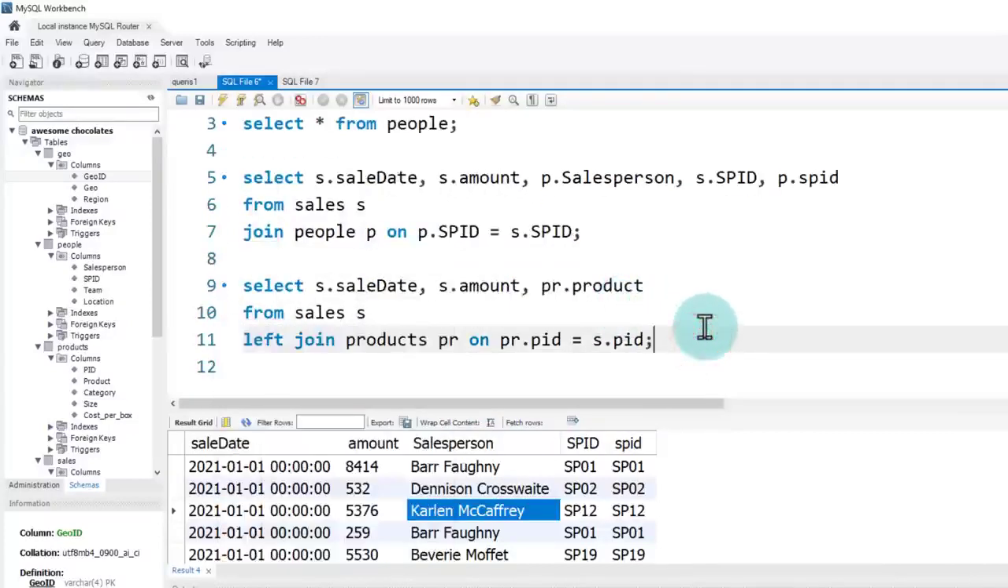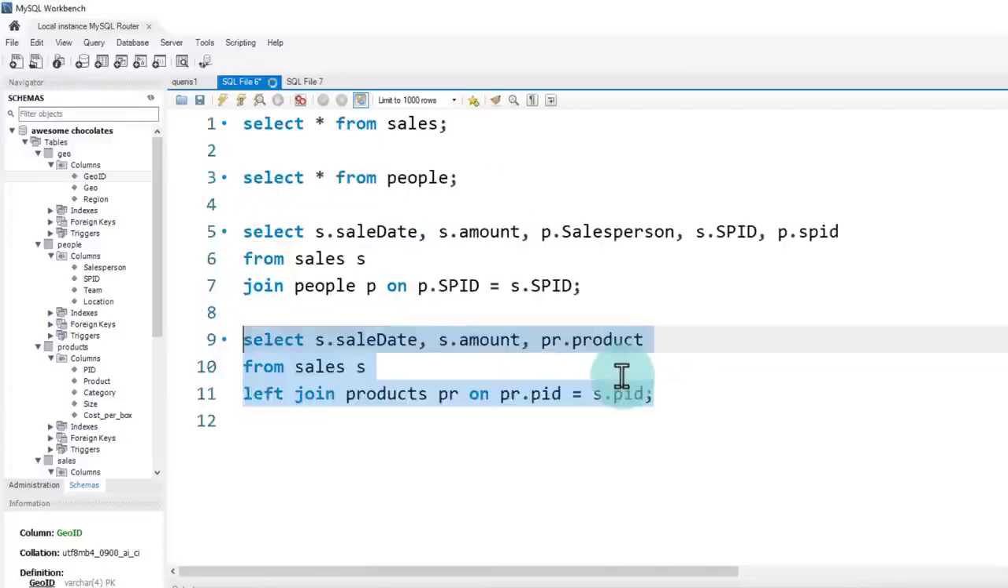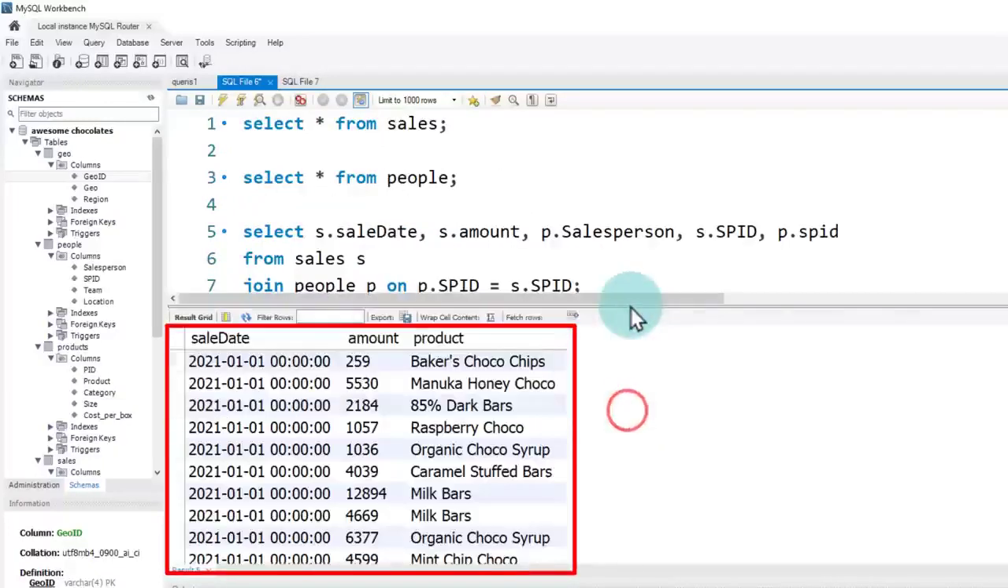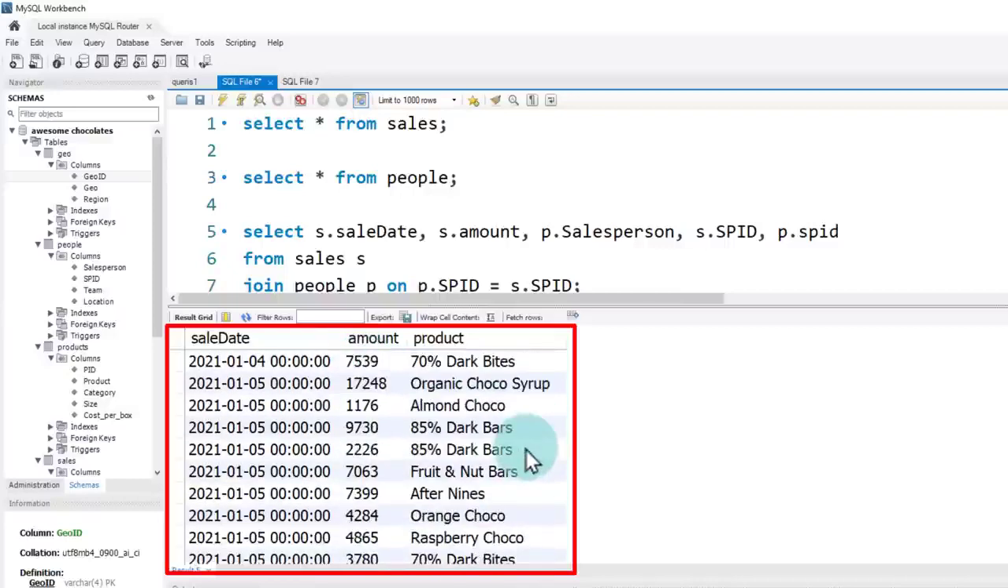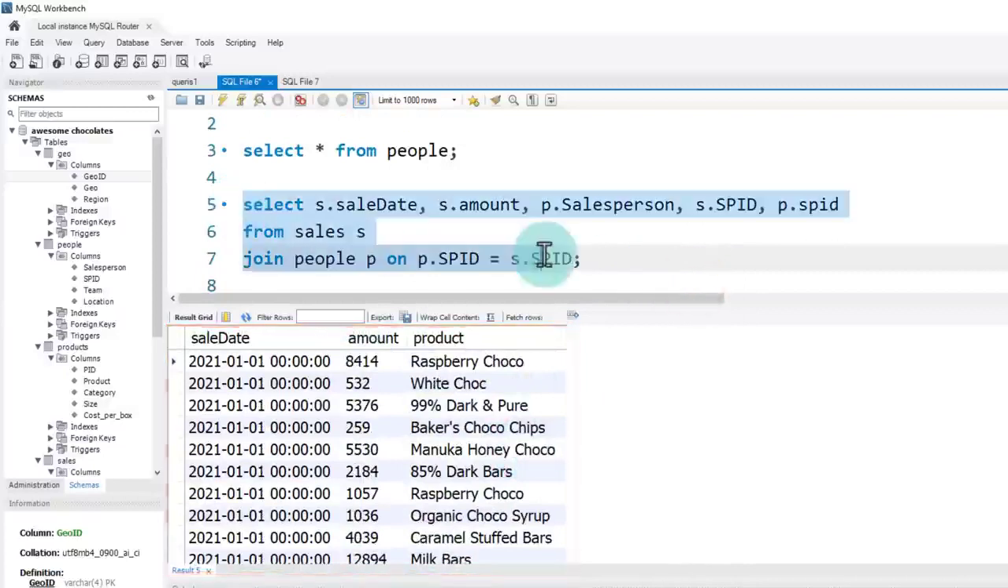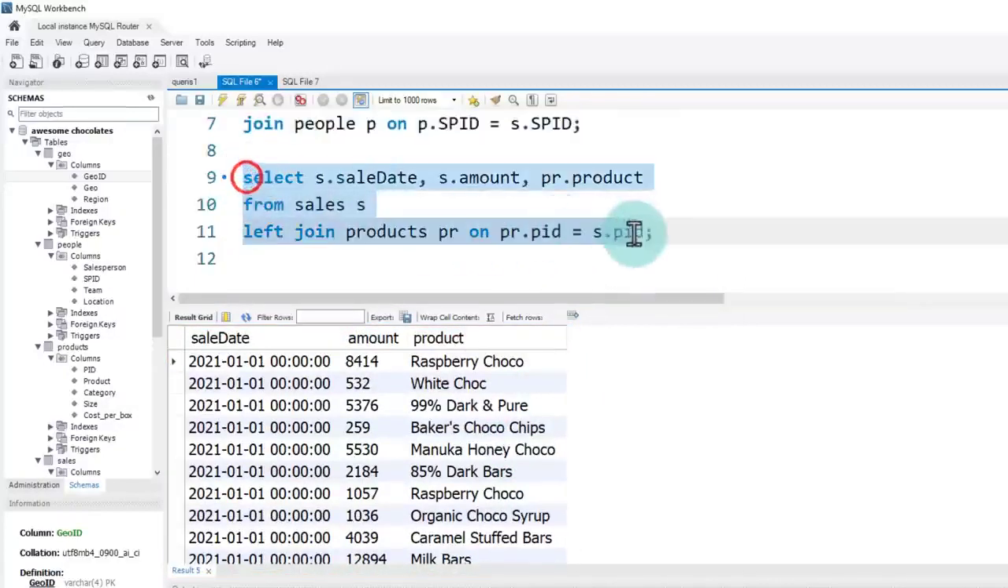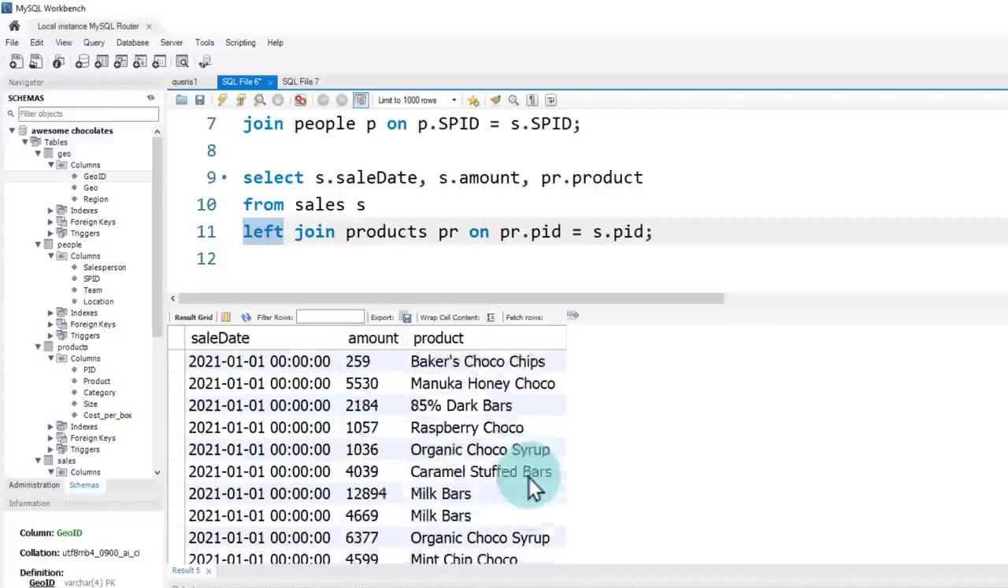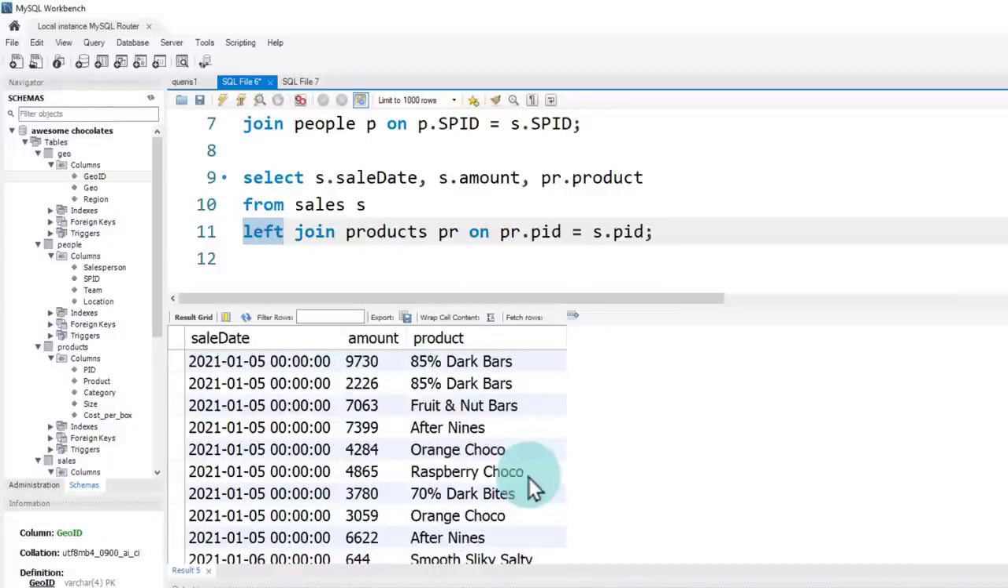And then let's just run this. We'll get our product names nicely printed for the amount. So we know that on this day, we made $259 for Baker's Choco Chips. And then this continues like that. So this is my people join, and then this is my products table join. We are using left join. So if there is a product ID in the sales table that doesn't have a matching product ID in the product table, it will still come up here, and where the name would be, it will simply be blank or null because there is no matching value there. Right now that is not the case. It will show for everything.